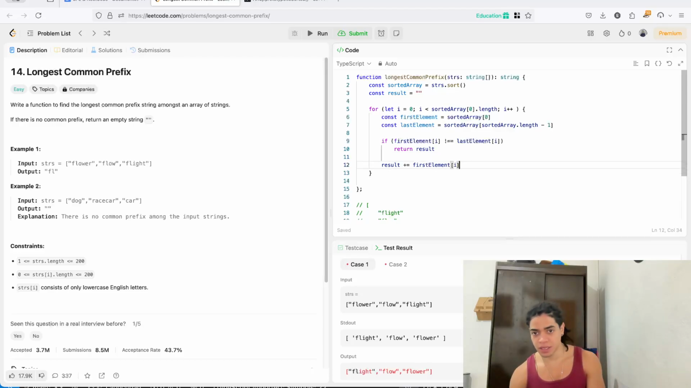So the time complexity here is initially n log n, because when you're sorting elements, it depends on which sorting method you are using, whether it's merge sort or quick sort. If you're using, for example, radix sort, you can improve that to n plus k, which is almost like linear time.